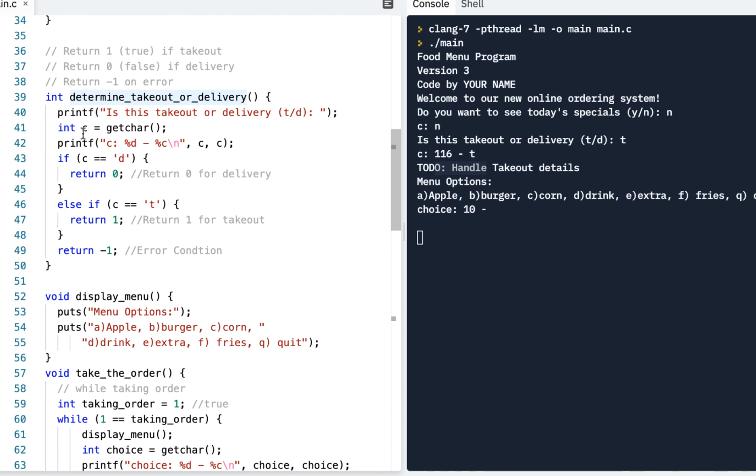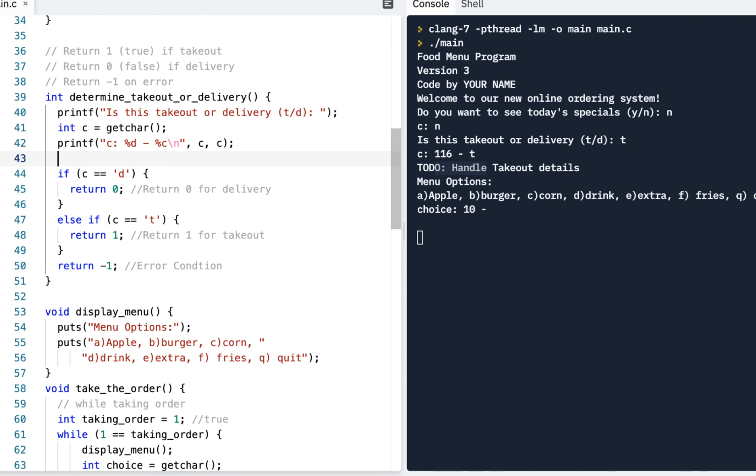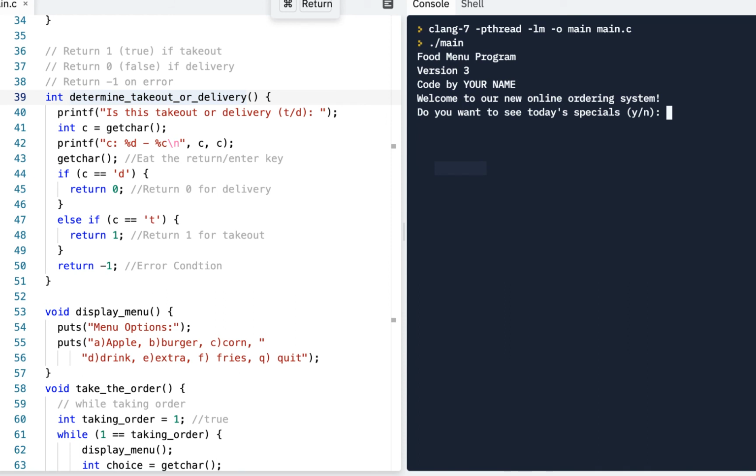Notice right here when we did the getchar and we printed it out, we should have also eaten that carriage return. So getchar, eat the return/enter key. And again, I know I keep saying this, but you can pause the video and check your code at any point. Let's click on stop, click on run.